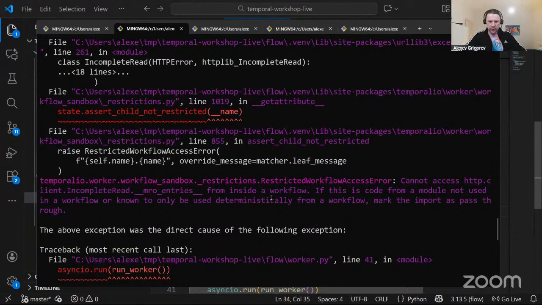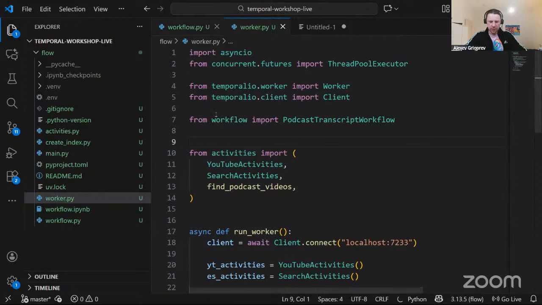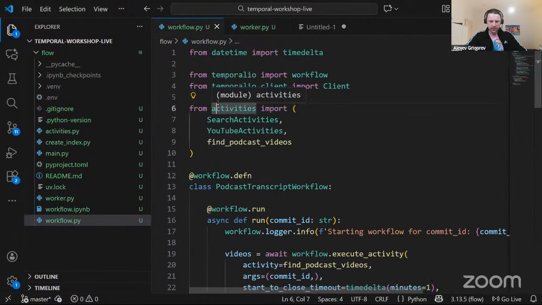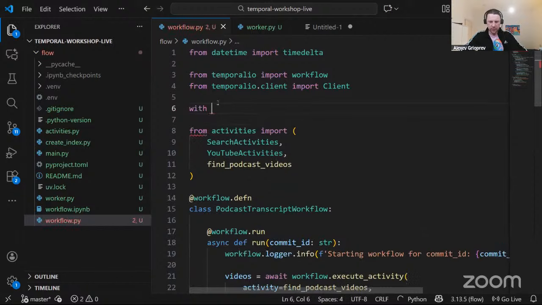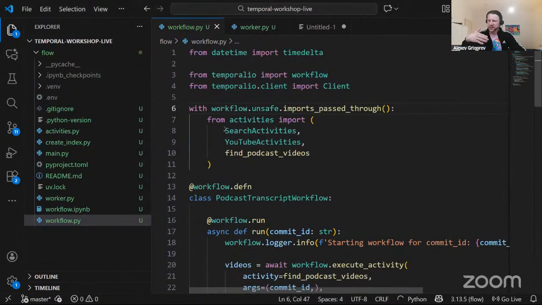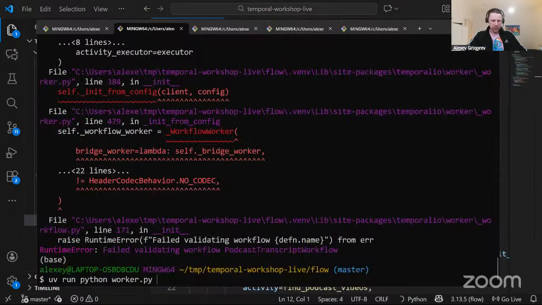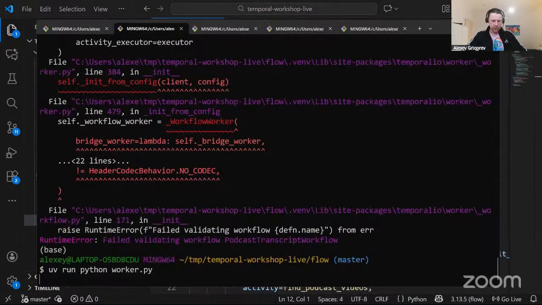So what we can do is we can say, hey, this is under control, everything is fine. And for that, we use a special annotation, with workflow unsafe imports pass through. So we say, okay, we understand that there are some things that may do HTTP connections and so on, but it's fine. We trust this code, right? So this is what we do with this statement. And now when I run it, things should actually work.